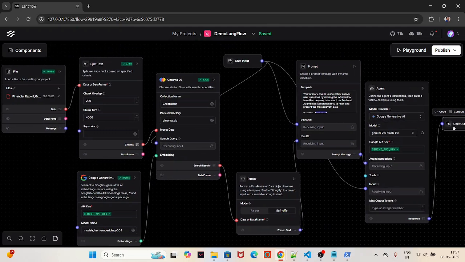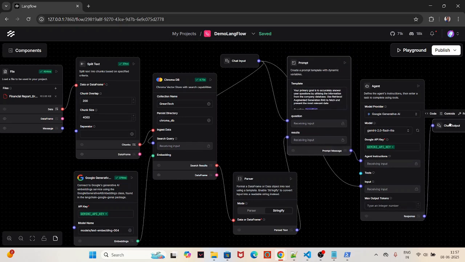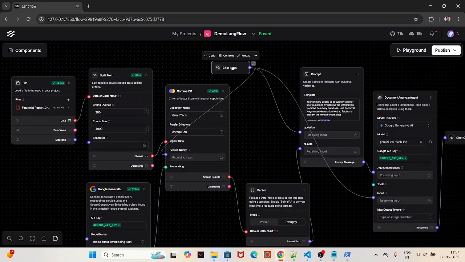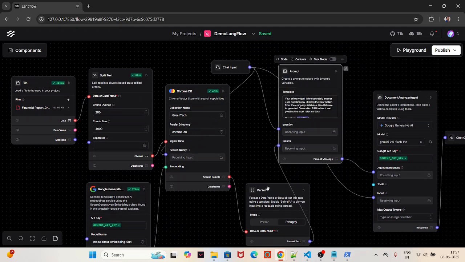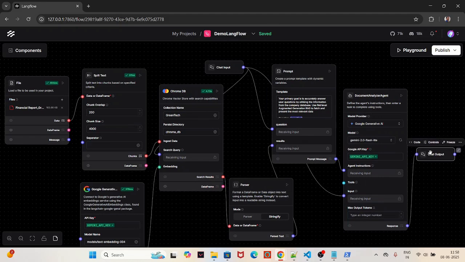Okay, so we'll change the name of our agent. So we hit the edit button next to the agent. We give it document analyzer agent as the name. If you wish, you can change the name of the other components also. But I think this completes our flow where we have used a chat input and communicate with our model using Gemini's flashlight model and ChromaDB as a vector database.